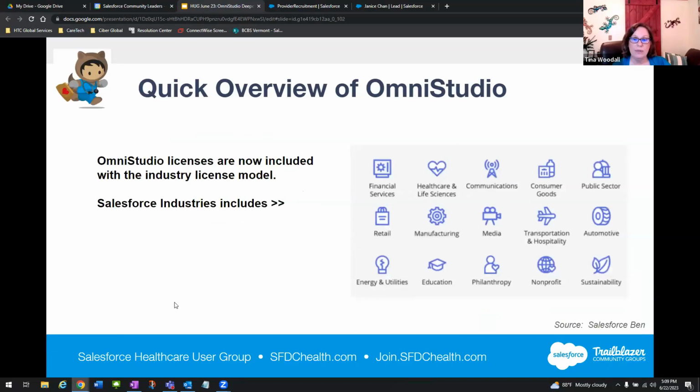Another item I stole from Salesforce Bin, and why do you care, and why do we keep on bringing up OmniStudio, especially in the healthcare user group? I keep on bringing it up because it's in all of the industries. It's included. If you get one Health Cloud license, you get one OmniStudio license. Period. End of story. You don't have to pay anything extra for it. It doesn't make sense to not be exploring and really utilizing OmniStudio in your solutioning. You're already paying for it in the license structure.